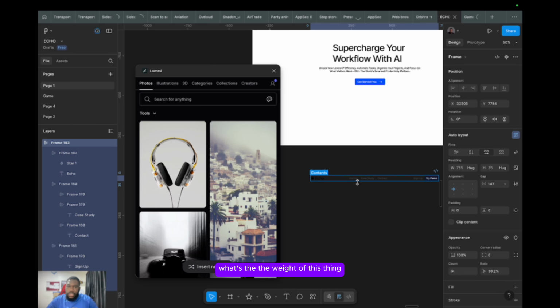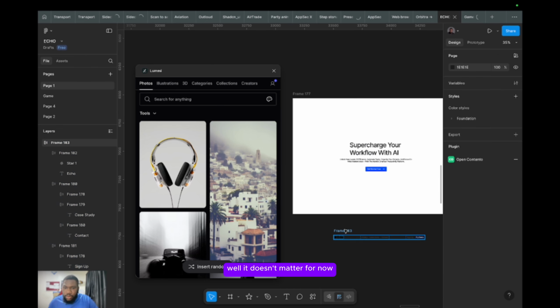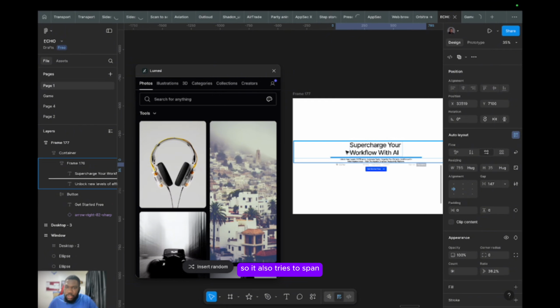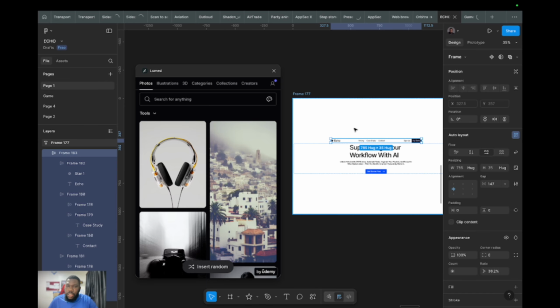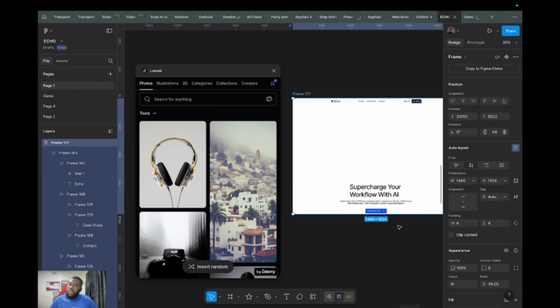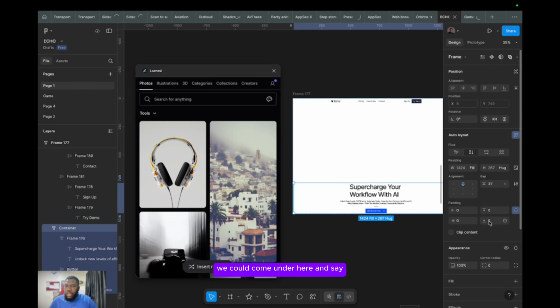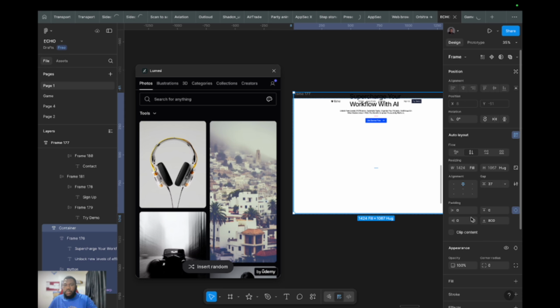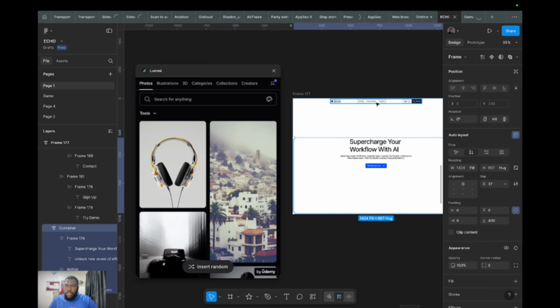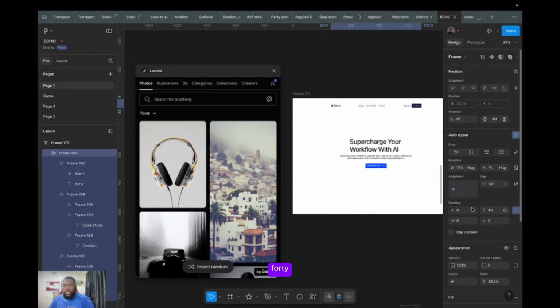What's the width of this pin? Because it's going around here, right? Well, it doesn't matter for now. We just drag it in here. You see that because it's an auto layout, it also tries to span. Then we could come under here and say 800, no, 400. This one can also just come to the top and just say 40.